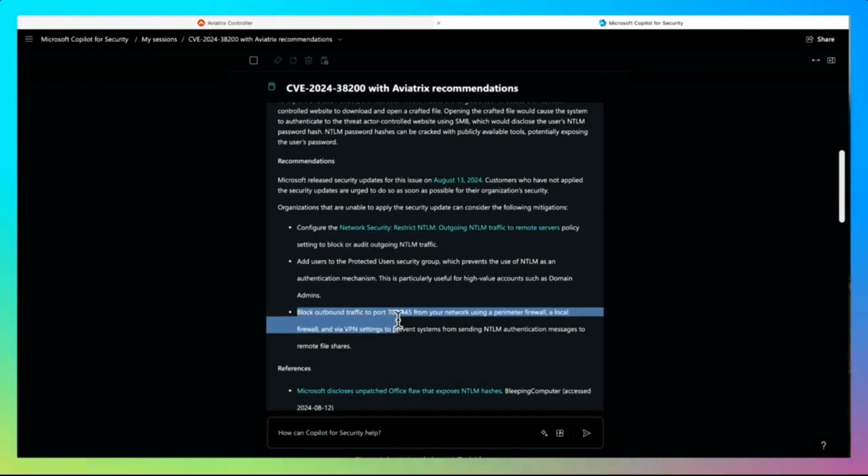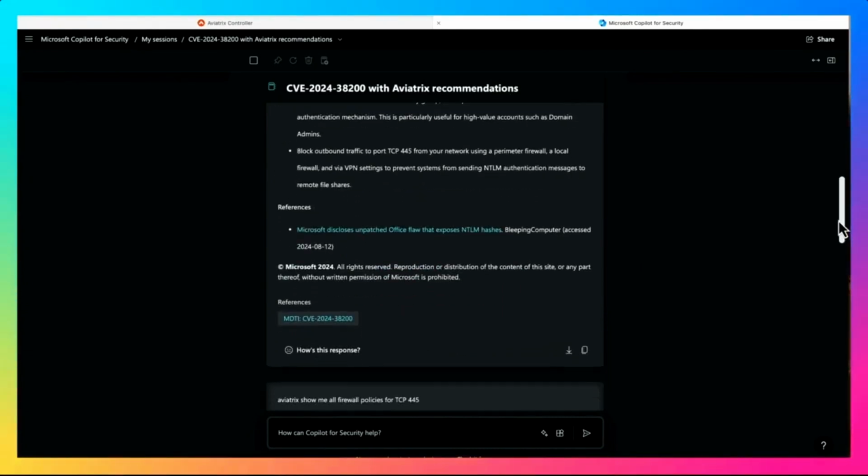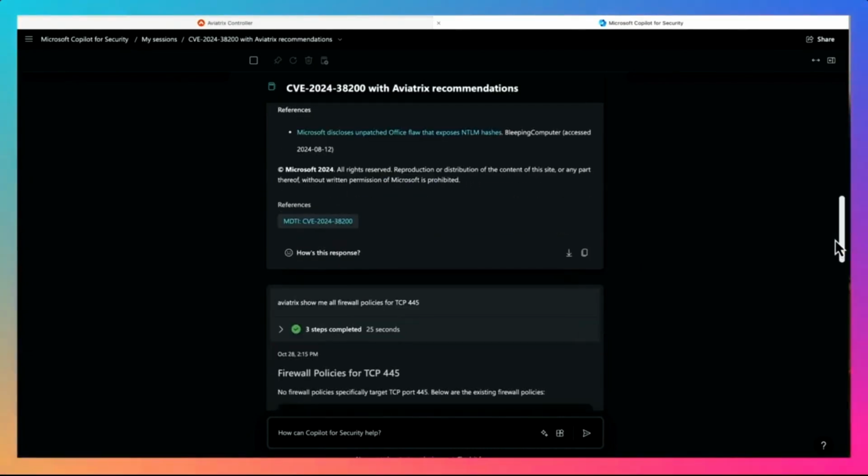Also, recommendations include blocking outbound traffic to port 445 from your network using your perimeter firewall, a local firewall, and VPN settings to prevent systems from sending NTLM authentication messages to remote file shares. So all of this is critical, and by providing these additional indicators of compromise from Microsoft, we can then figure out if this is an impact to our environment.